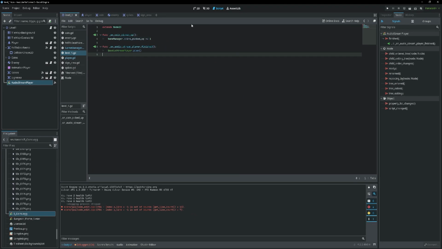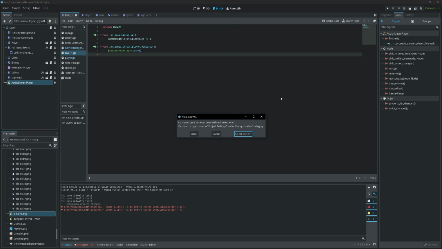And now we have a fully playable game. And you can click on the play button here. This will set the current scene as the default scene, or you could end up creating a main menu for your game.